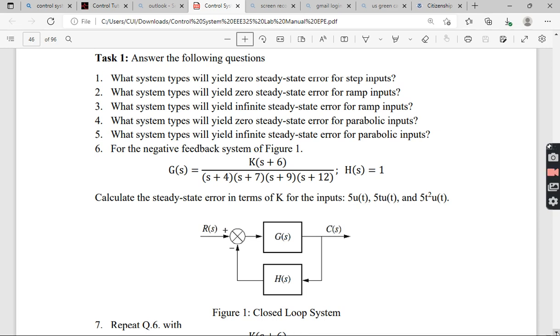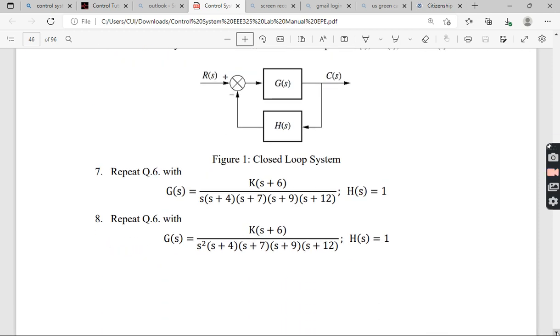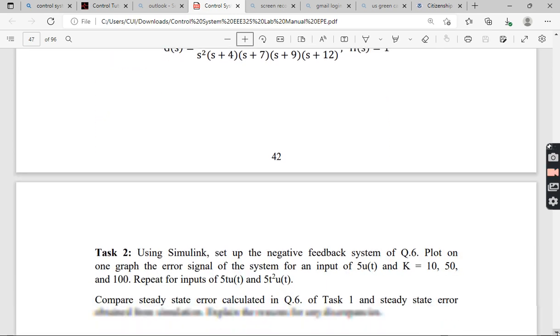Similarly for question number 7, an extra integral comes in with the same question number 6. Similarly for question 8, another integral comes in. So 6, 7, 8: 6 is a type 0, 7 is a type 1, and 8 is a type 2 system. You have to do it on paper. After doing that, you have to move to task number 2.